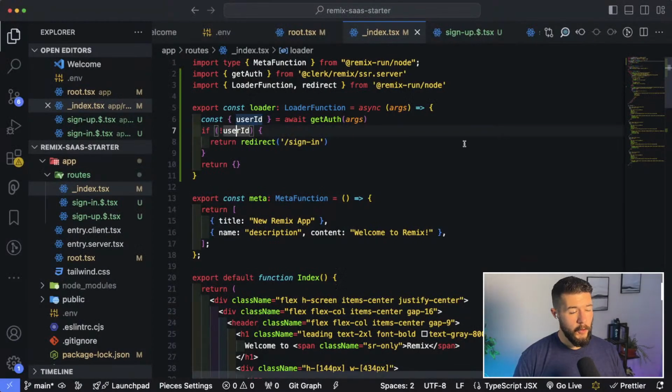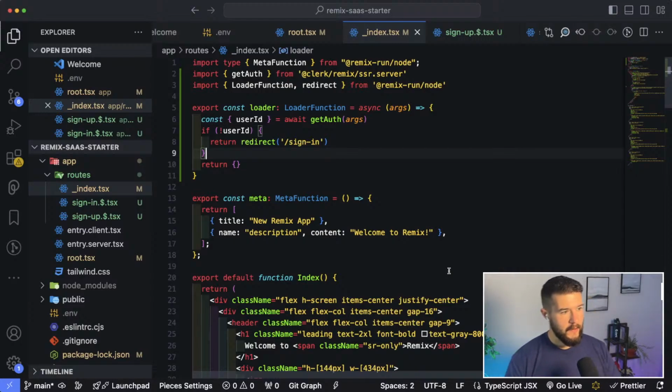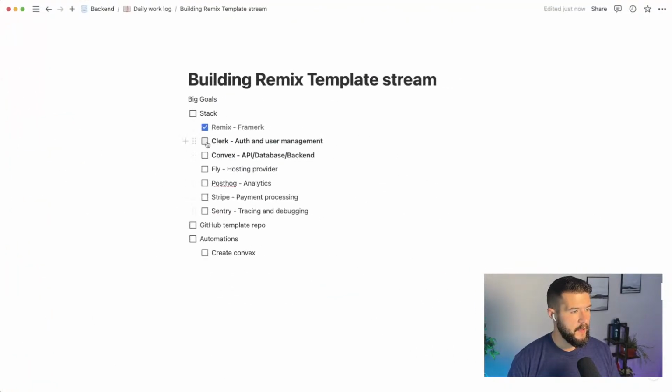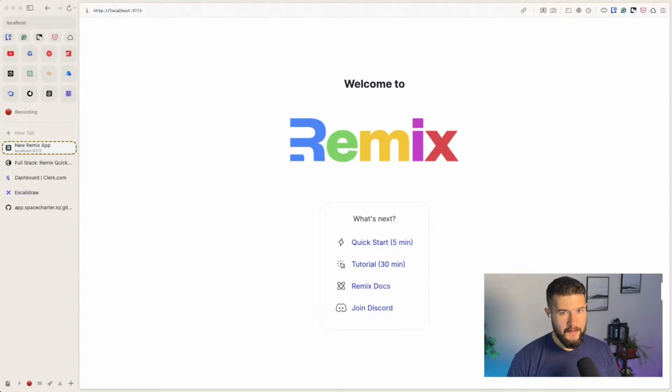So for argument's sake, I think we're kind of done right now with Clerk for the time being, at least until we start getting the authentication part set up with Convex. So now, since we're keeping track of things inside of Notion, let's go ahead and tick off our Clerk box because we're done with that for the time being. And let's move on to Convex. So Convex is really cool.